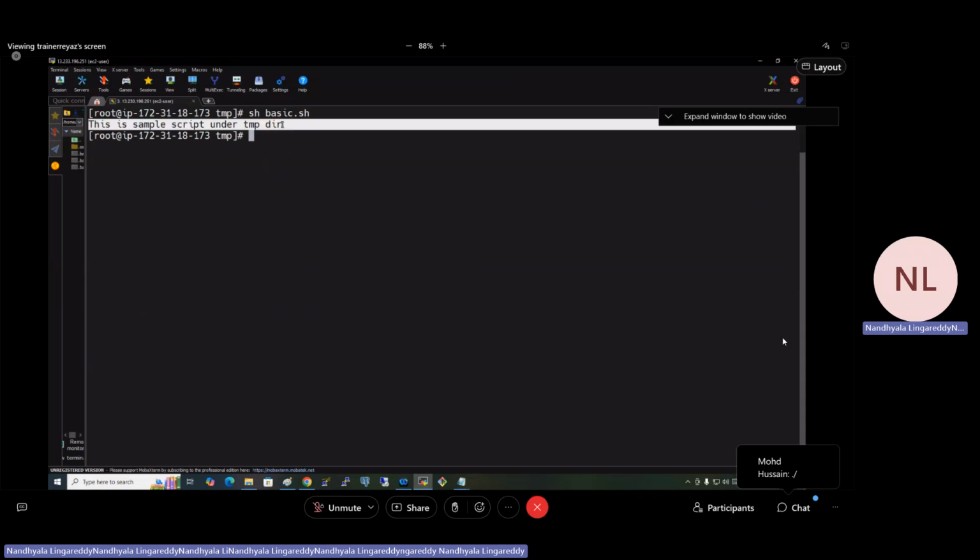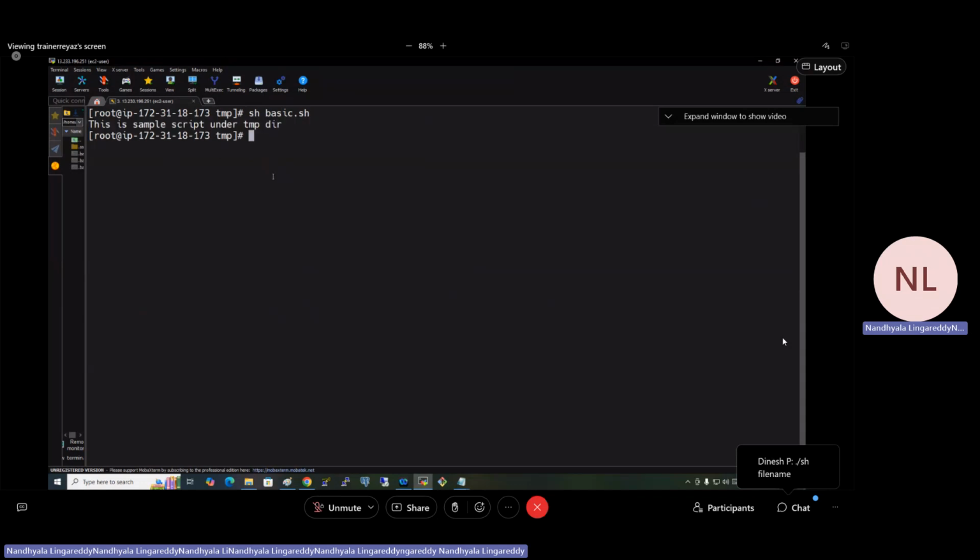You got this? Okay. So now I have a requirement. I have one file in the Jenkins server. I want my Jenkins build to run this file. That is the requirement. I want Jenkins build to run which file? This bash file, basic.sh file. Seriously, tell me, are you getting or not? Yes or no? Again, I'm repeating.